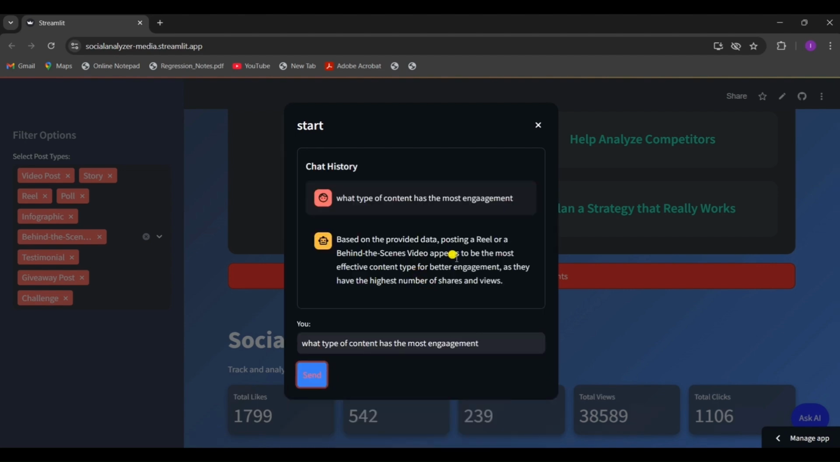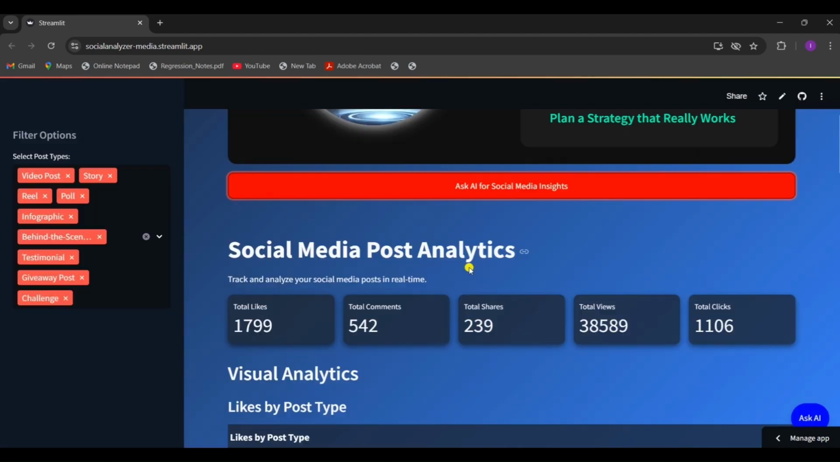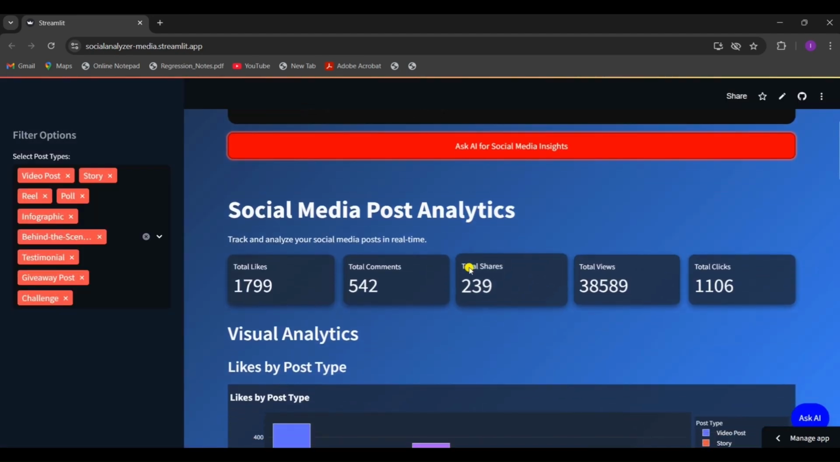Based on the provided data, posting a reel or behind the scenes video appears to be the most effective content type for better engagement, as they have the highest number of shares and views. So this is a chat history, which is again a unique feature, so you can just come back and see your chat history as well. Let's move on to the tech stack. We've used Streamlit and Langflow.